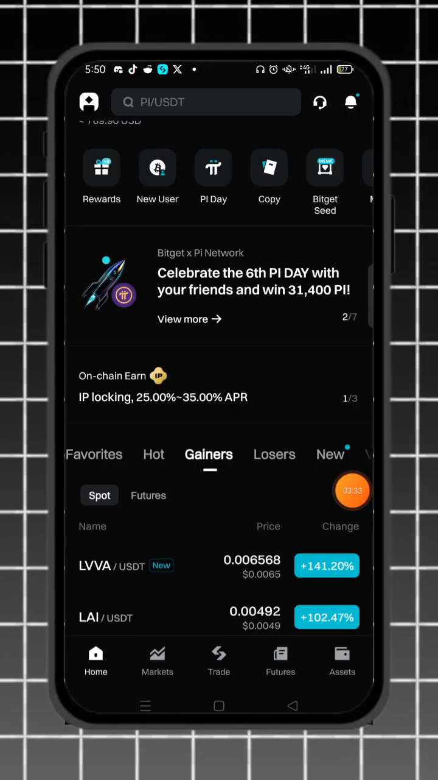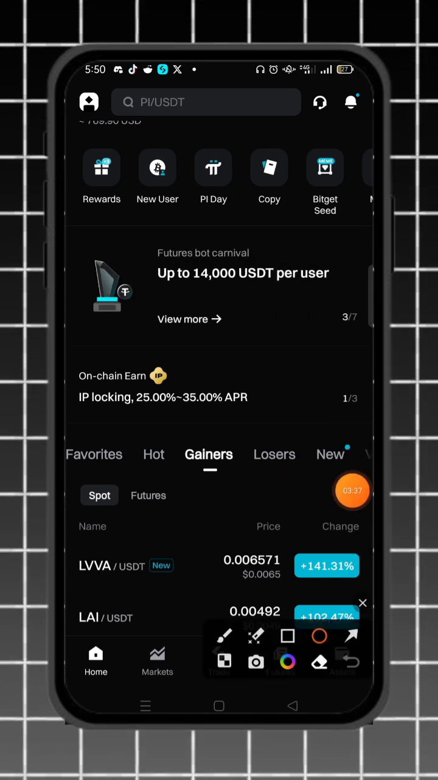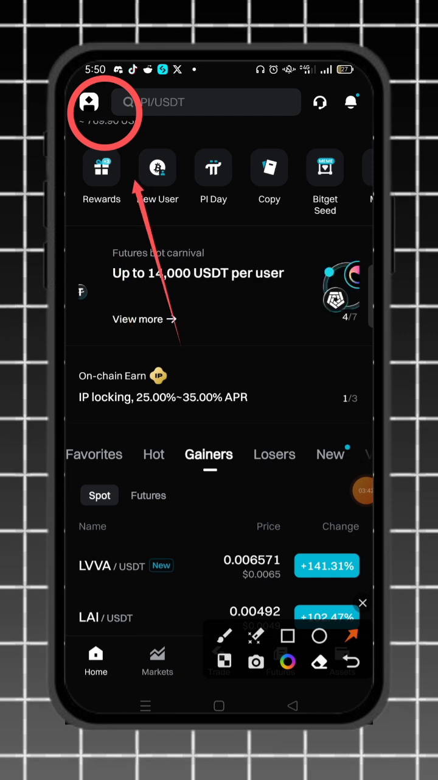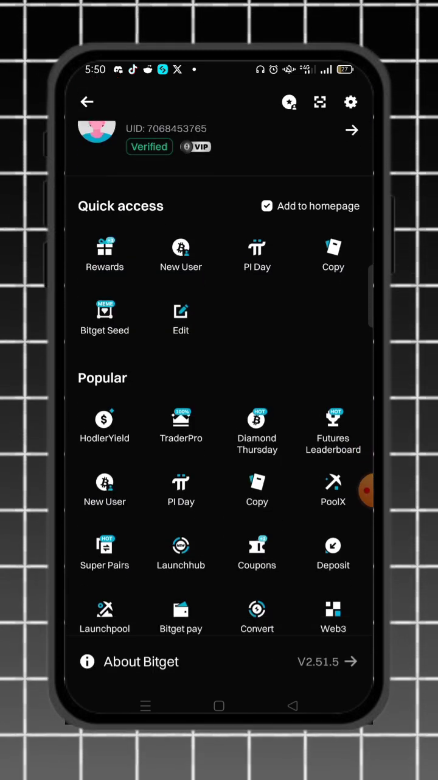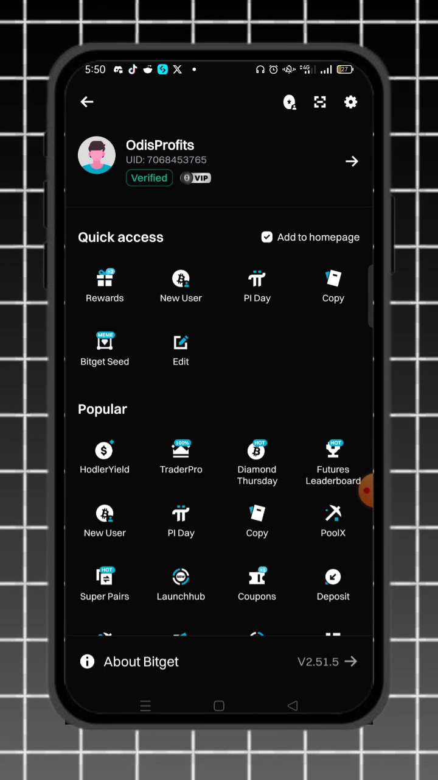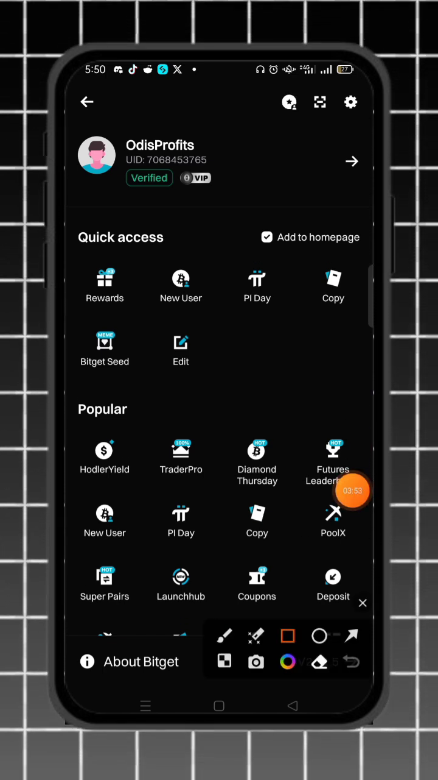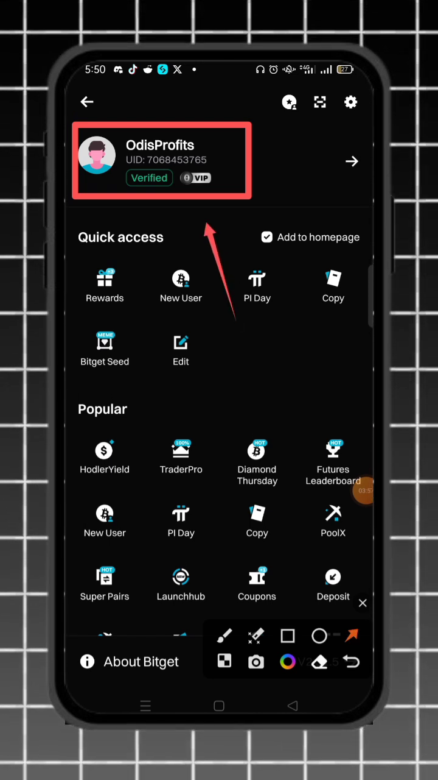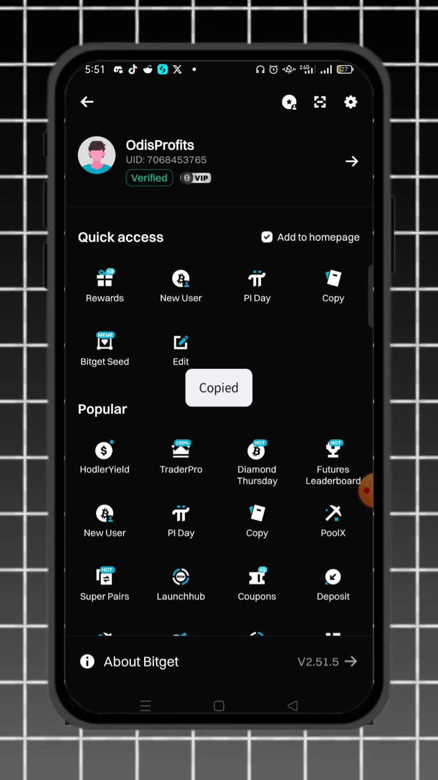So this is my Bitget account. All right, so I'll press on the menu bar, that's the profile bar, which is on top right here. I can click on it and see my avatar. As you can see, my name right here, and my UID is what you're already seeing right here. Please do not copy my own UID, because if you copy it, you're actually giving me your own allocation. So I'll just tap on it, and it says copied.